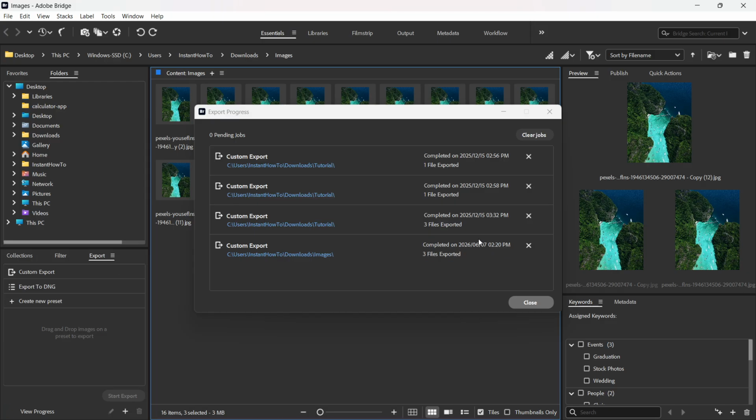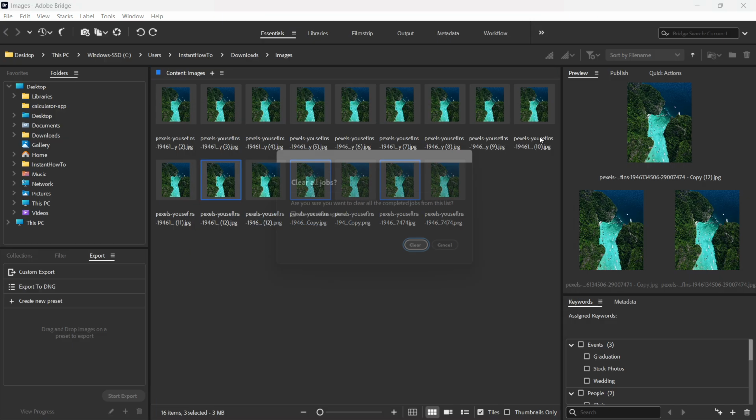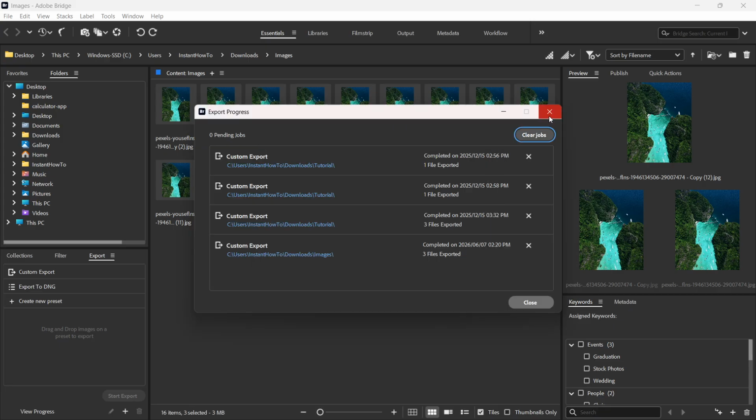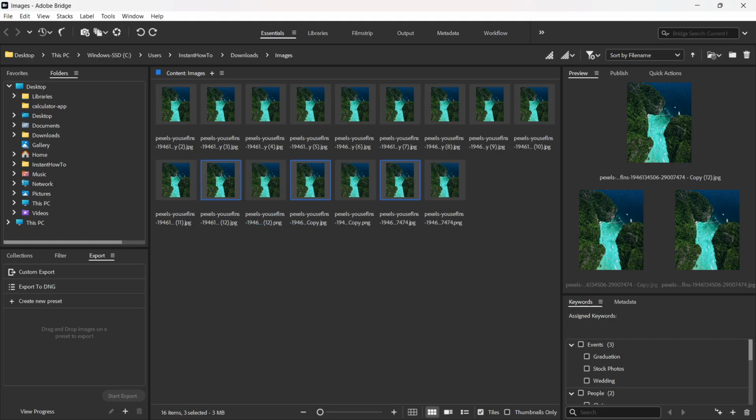Now depending on how many images you actually are exporting, this is going to be quick or a bit longer. So for me it was quite fast, but if you have like tens or maybe even hundreds of images at once, then this is going to take a bit more time. Whenever you do this, you can just close this or clear the jobs as well. And yeah, that's essentially all you have to do to export images with the export panel in Adobe Bridge.